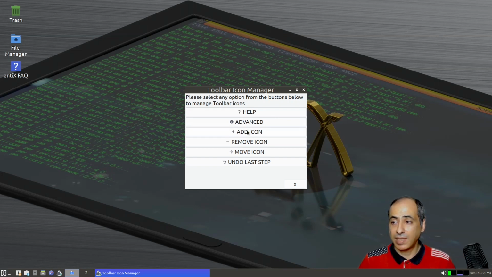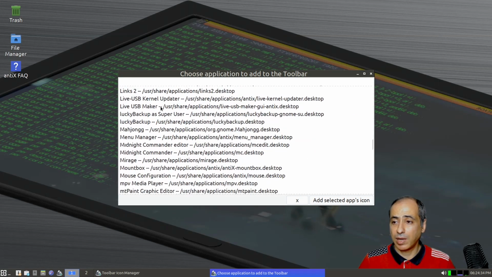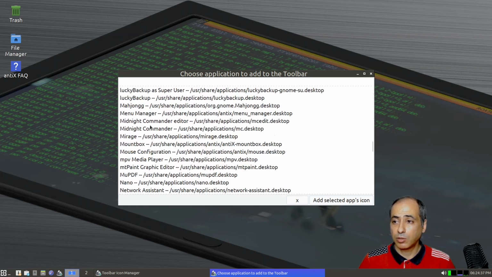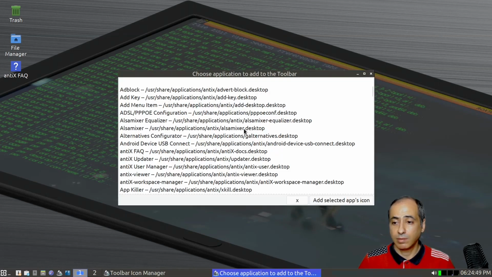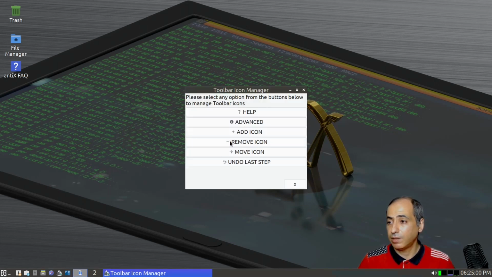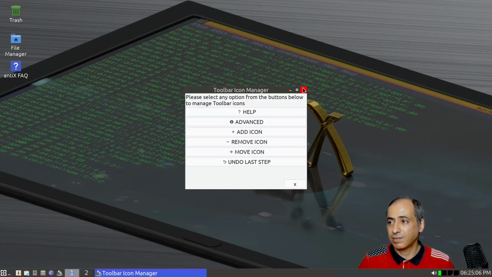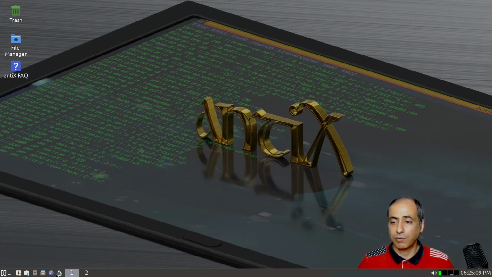For example, let's say I want to add an icon, here are all the programs that you can add. Let's say I want to add Midnight Commander. Okay. Because when you add it, it directly gives you the icon for it. So when I click it, now we have the Midnight Commander. If you want to remove it, directly remove icon. It is handy, but I don't know, I don't like to have it, of course, here in the toolbar.